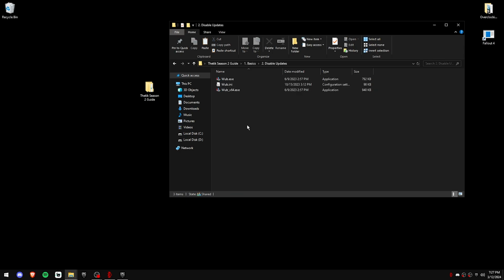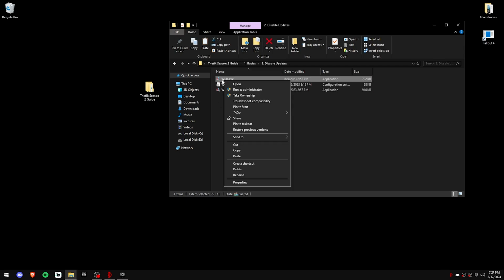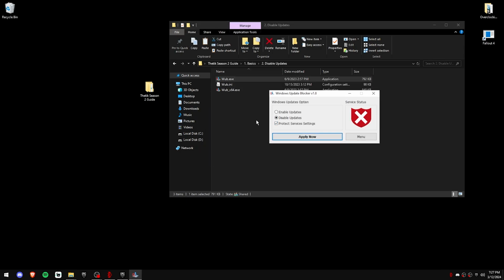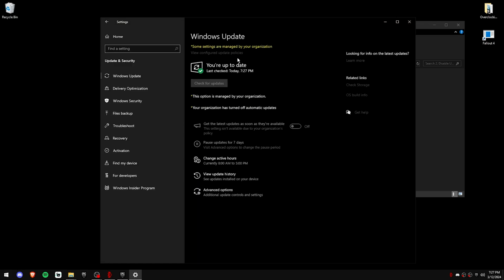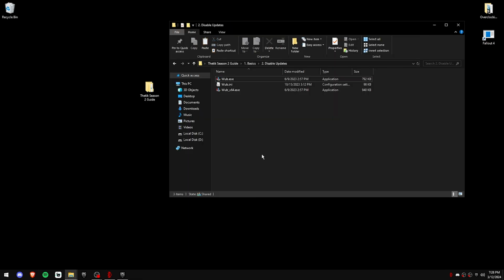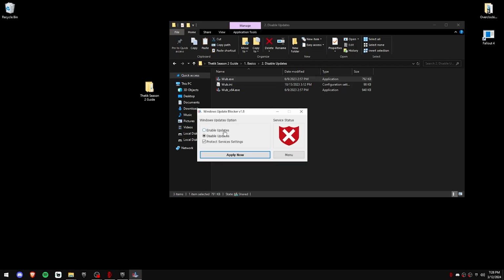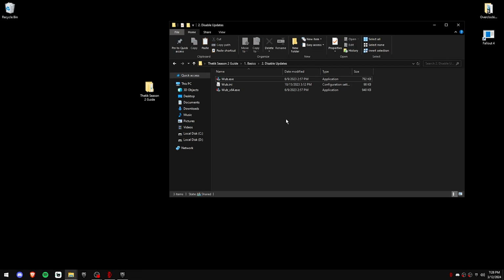Go to disable updates and find wub.exe. Run it as administrator, and all you gotta do is select disable updates and protect service settings and then hit apply. What this does is completely disable all Windows updates. If you try to go to Windows updates now, it won't work. As you can see, you can't check for updates. You can't do anything. It's just turned off. If you ever want to turn it back on, you always can come back to the app and enable them, but Windows updates suck. They ruin your performance. They reset your settings. They're completely useless in most cases. Whatever reason you need them on, go ahead and go back to that and enable them.